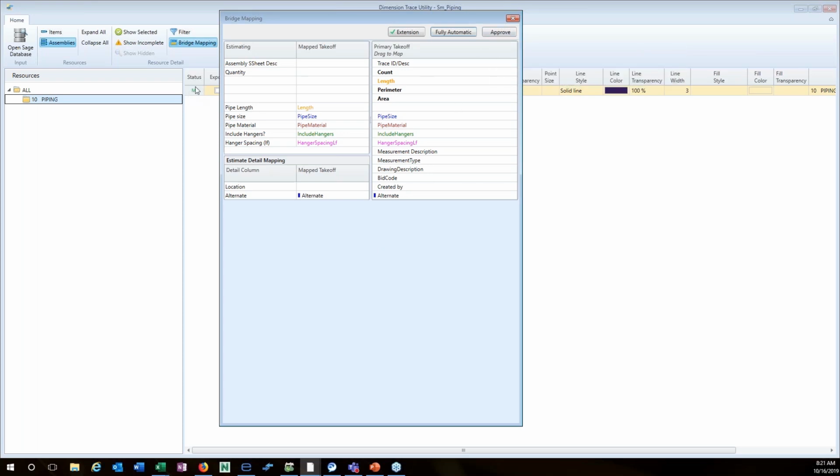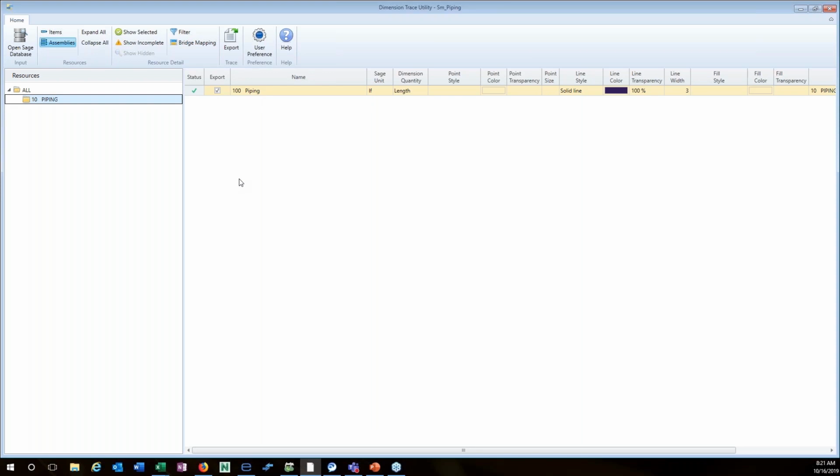Watch, seeing how this little green M is back here now? If I click approve, now it's checked, and we are good and ready to go with that assembly. So it does a lot of the work for you. You don't have to do everything, but you do need to go through and do a little bit of checking and review before you can export things out.